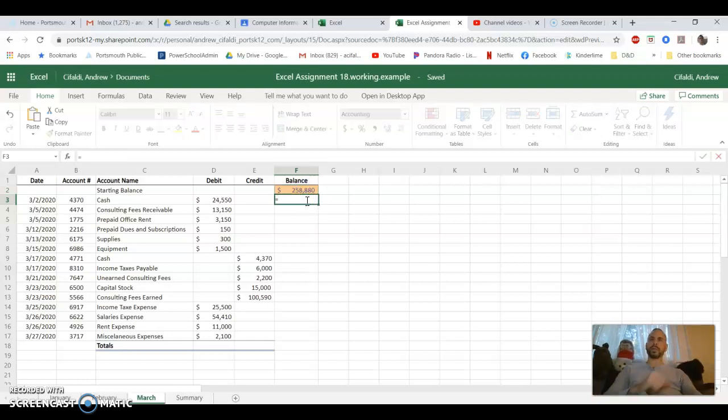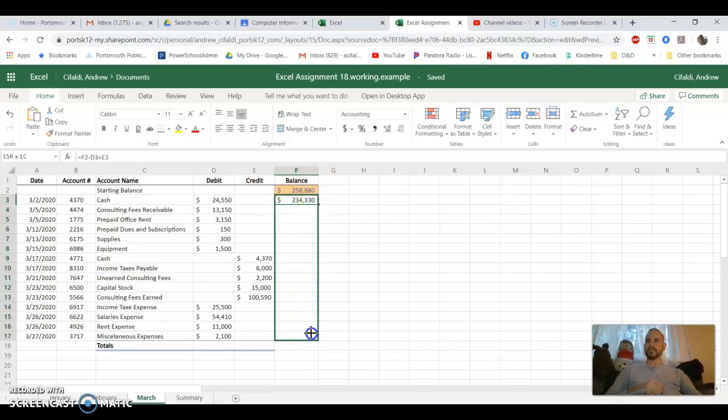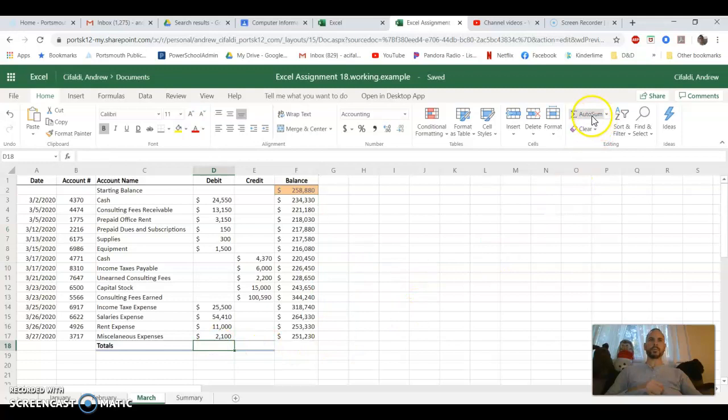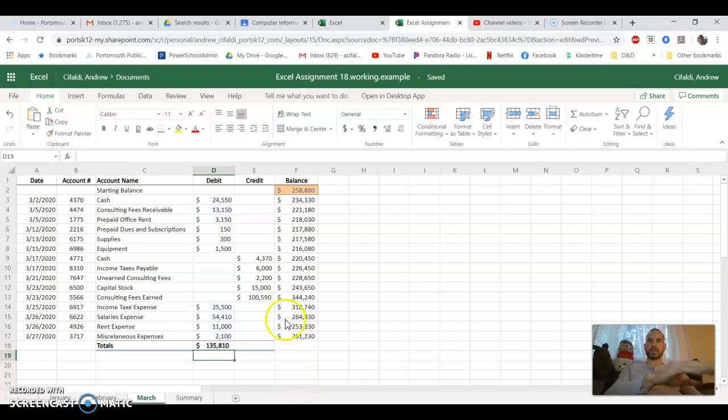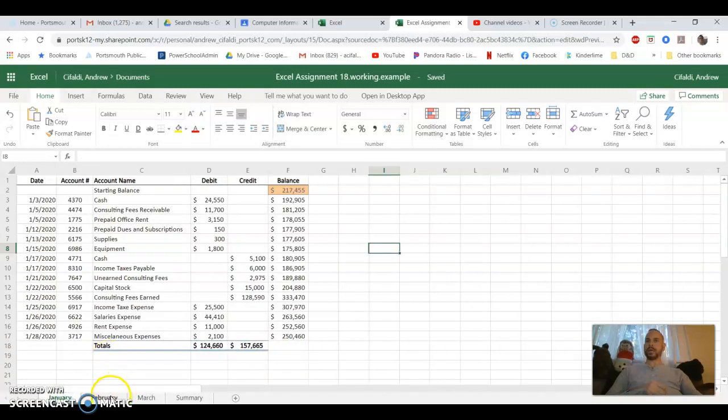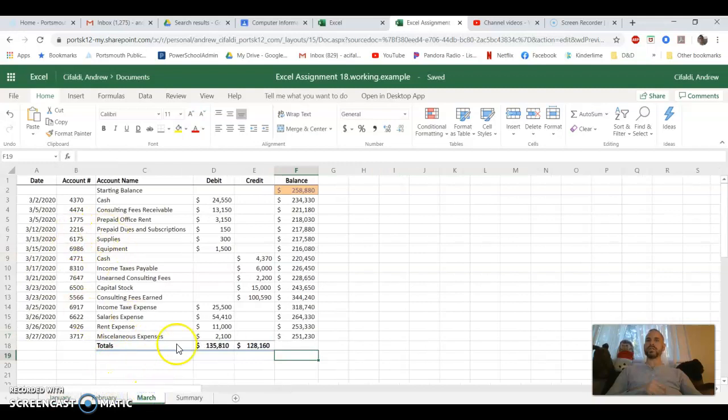You guys know what to do from here. We're going to go equals here, F2 minus whatever happens in D plus whatever happens in E. Enter. Fill handle down. We're going to auto sum. Enter. Fill handle over. Boom. Good. So now we've got January, February, and March, each having running total of our plus and our minus.